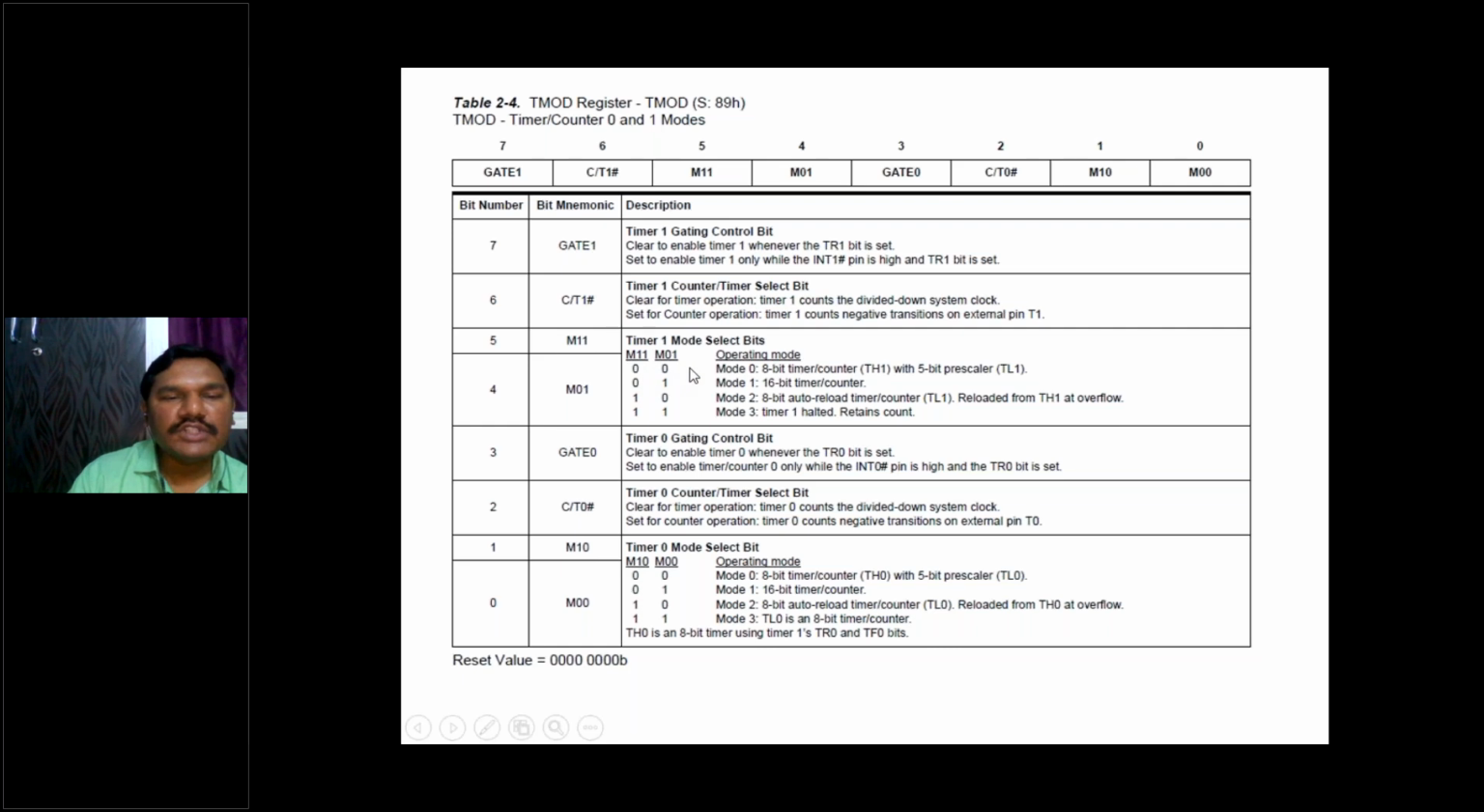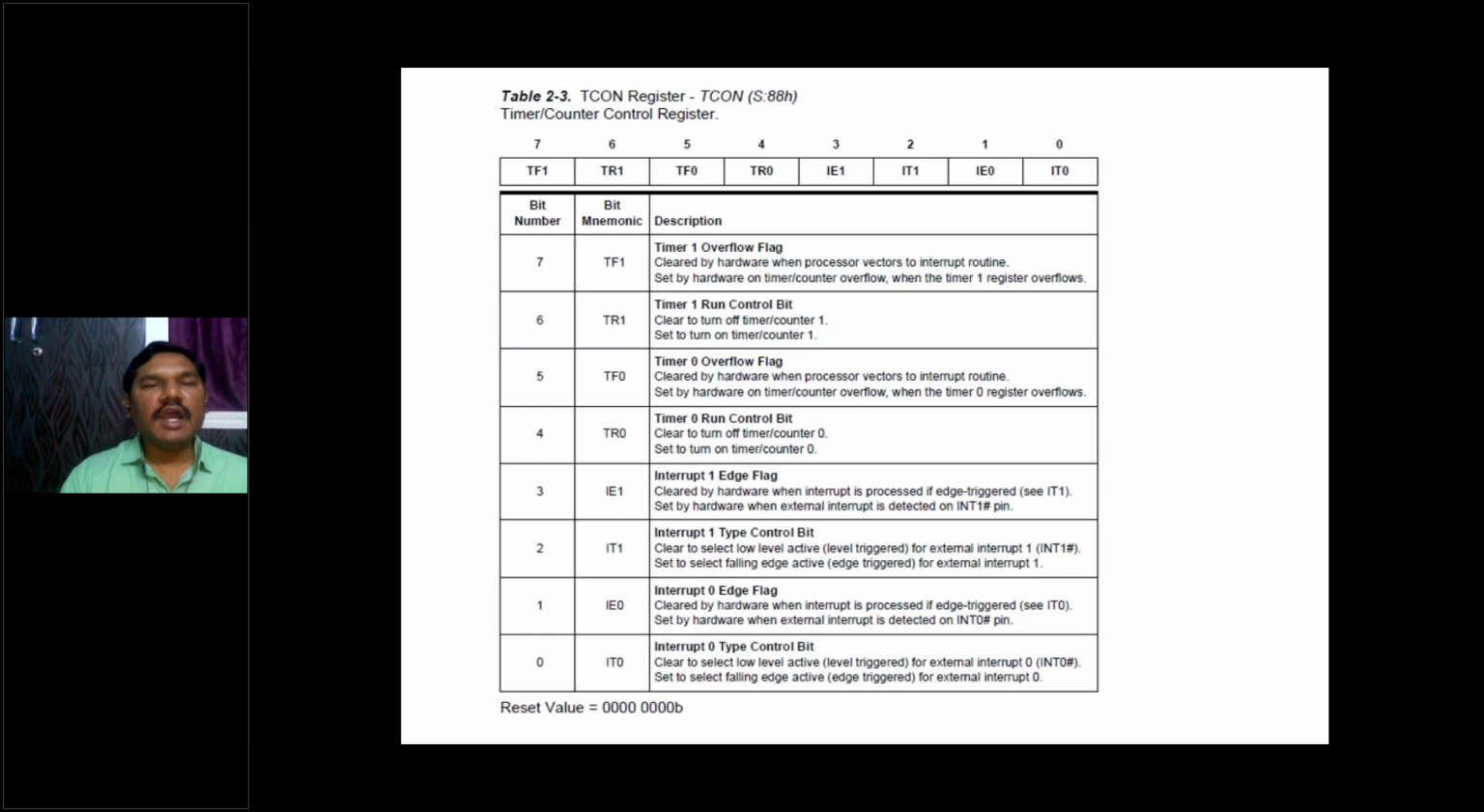So here these are the modes of operation, because the mode bits are 2, M0 and M1. So a 2-bit combination, 2 squared, means 4. So 4 combinations it will generate: mode 0, mode 1, mode 2, and mode 3. You can see here mode 0, mode 1, mode 2, and mode 3. What is mode 0, mode 2, mode 3? That we will see.